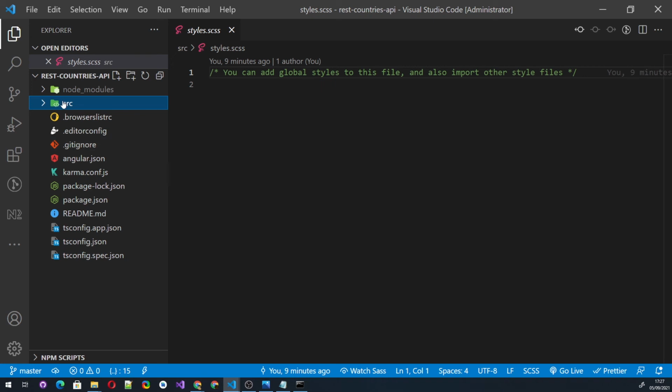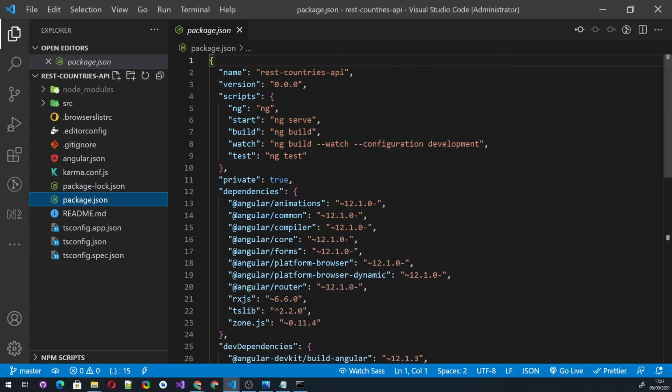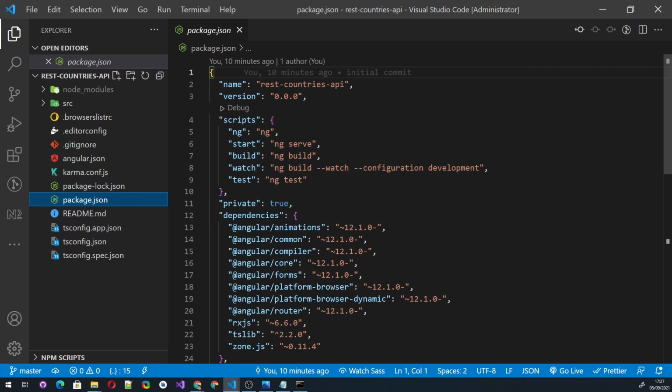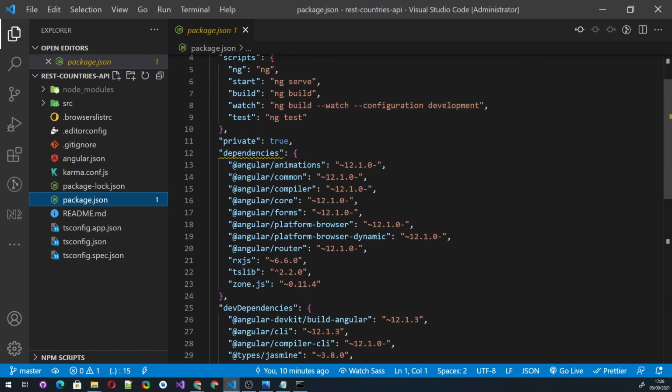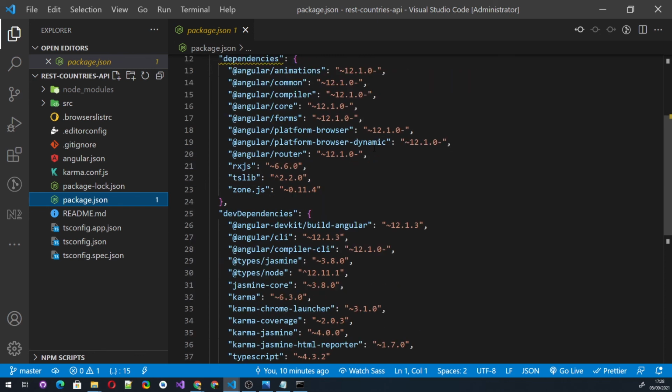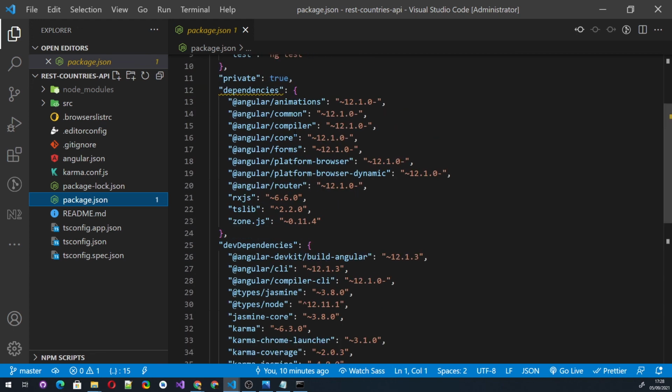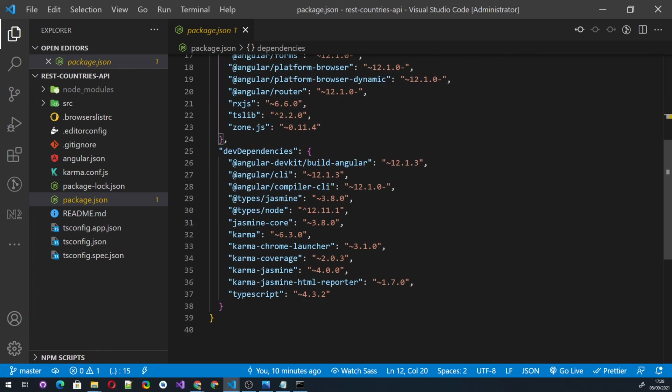If we then come out of the source and look at the package.json, now this is where you can add any scripts. So again, as you can see here, we have the ng serve. That's a script that we've added. Well, we didn't add it, the framework added it, or the CLI to be precise. And again, if you look at the dependencies, any package that we install will end up here in this object. Any dev dependencies, of course, will end up in this object as well.